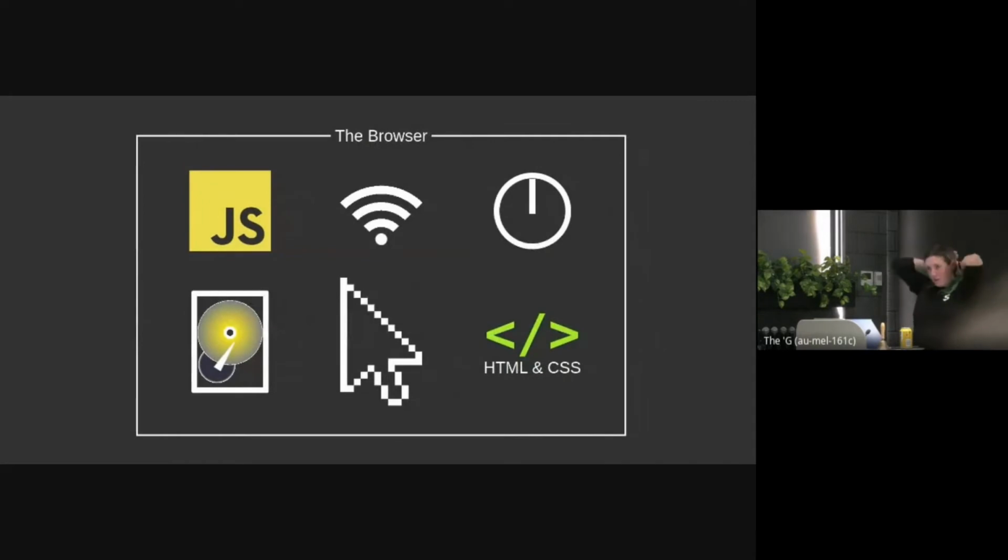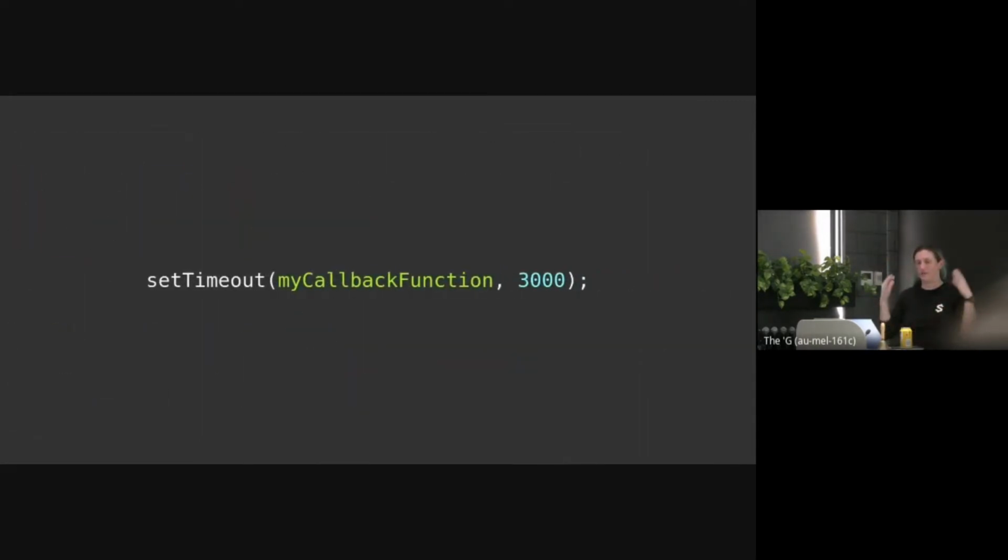So browsers, on the other hand, are multi-threaded, right? They can do heaps of stuff at the same time. They can make network requests and read from the disk and respond to user input and run JavaScript all at the same time. So we need a way to get that multi-threaded browser to sort of go into a single-threaded JavaScript environment.